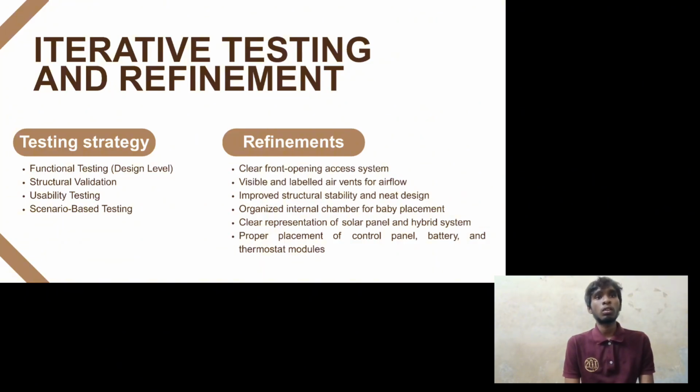First, the front opening access system was not clearly defined, which made it difficult for users to understand how to open and operate the unit. Second, the air vents were not labeled or clearly visible, affecting both airflow, understanding, and safety. Third, the internal arrangement for baby placement lacked a proper system and organization, making it harder for users to position their baby safely.